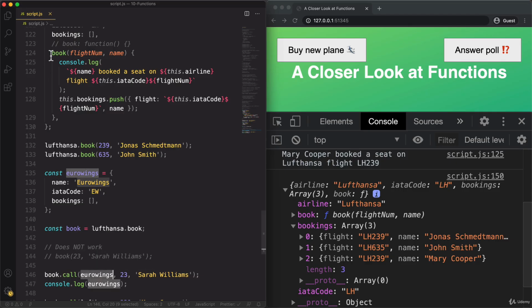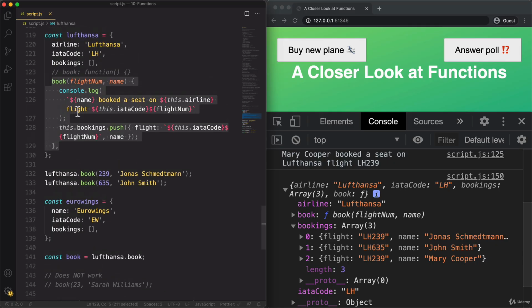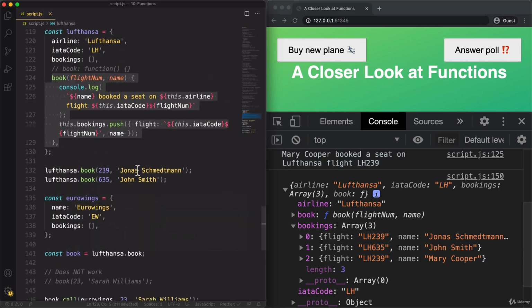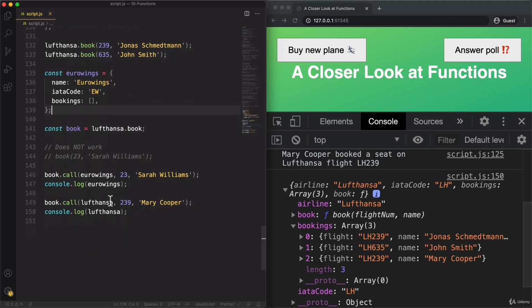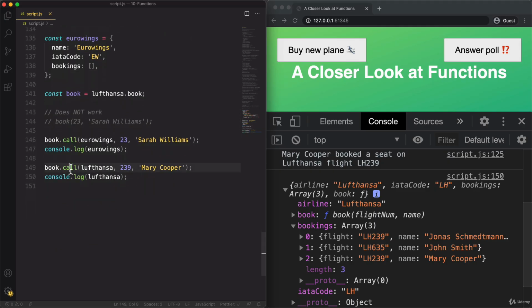So even though the code of this function is inside of the Lufthansa object, we made it so that the this keyword in here pointed to Eurowings. So to this object, this new one right here. Okay? So we have a way now of manually manipulating the this keyword using the call method.